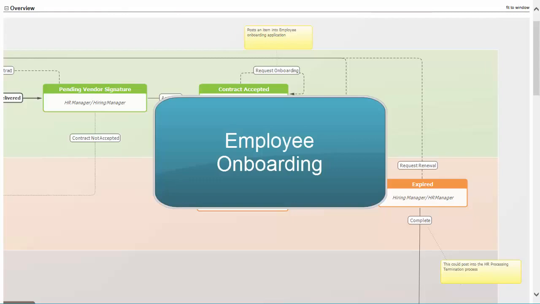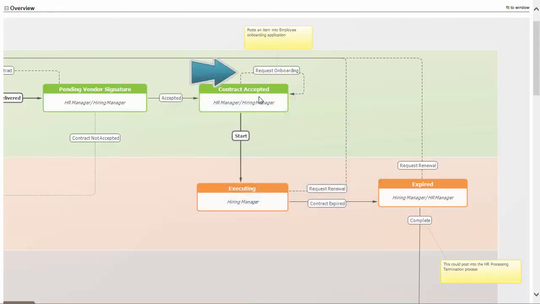You can link contractor management to your current employee onboarding app to track that the new contractor is set up correctly. Once the contractor is working, the item remains in the active state until the contract expires.